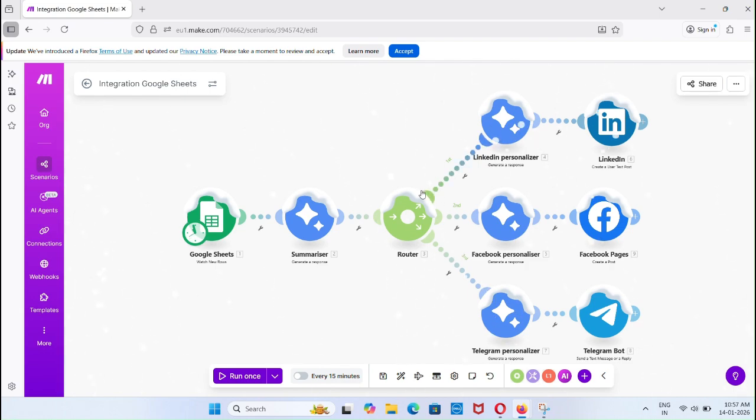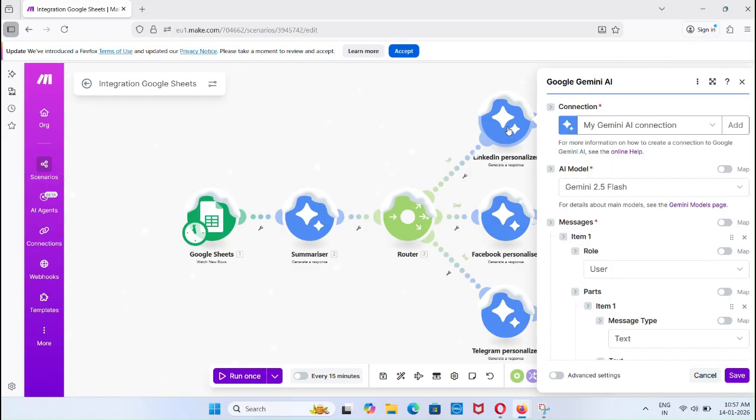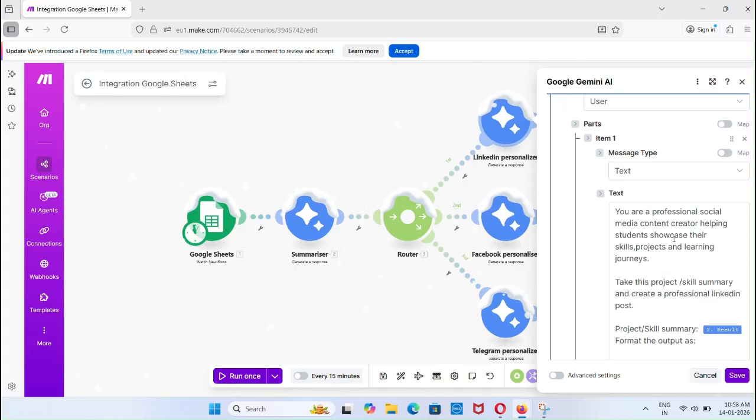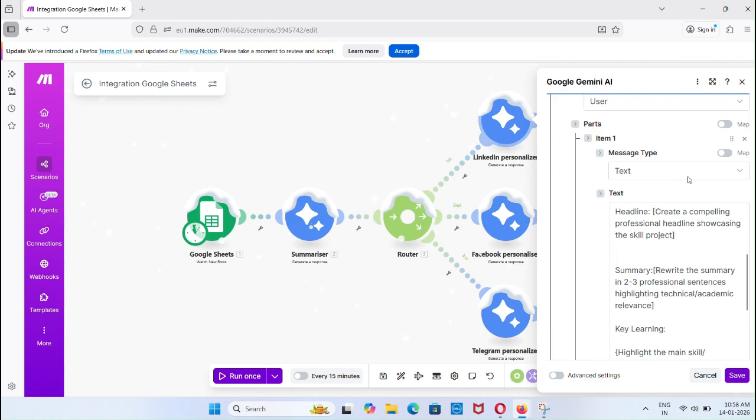First, the LinkedIn personalizer. This content goes through the LinkedIn personalizer, in which I have used the Gemini to make the content according to the LinkedIn way. This module rewrites the content in a professional and formal tone. It sends the post. First, this LinkedIn personalizer makes the content that is according to LinkedIn.